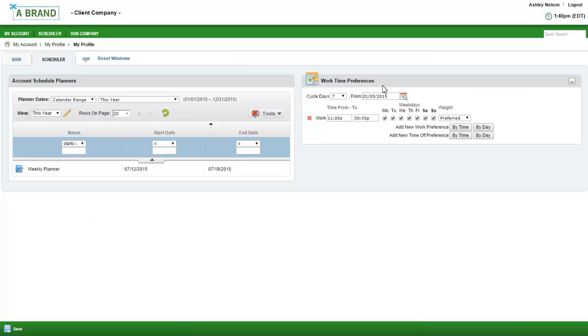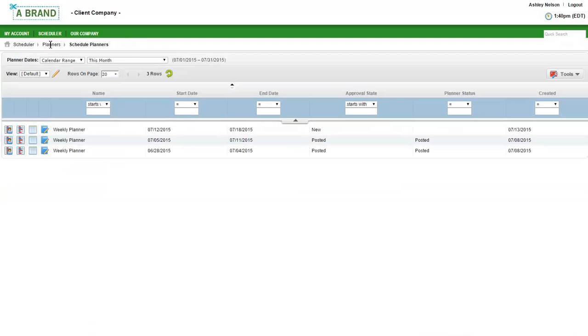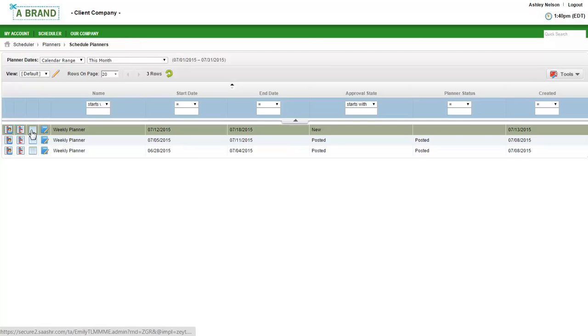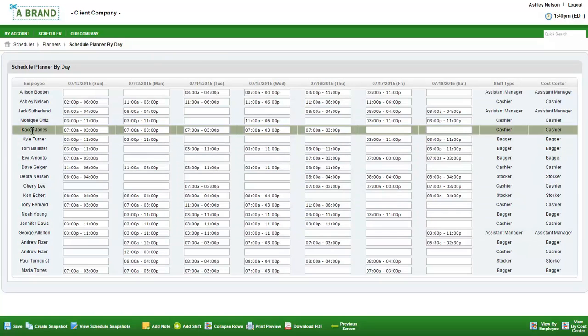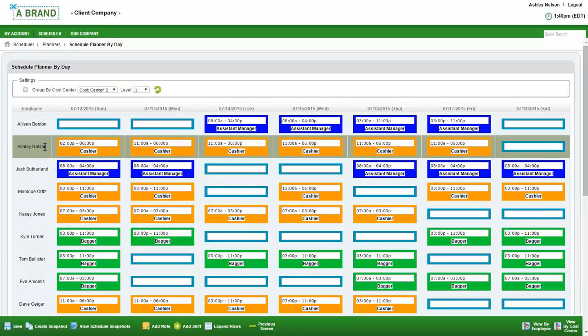Now once a schedule gets posted, an employee has the ability to view their full schedule under the Scheduler menu option. If we click on the Schedule by Day, we can see when they are scheduled to work. So we can go ahead and collapse these rows to get a little bit of a nicer view, and we can easily identify when Ashley is scheduled to work.